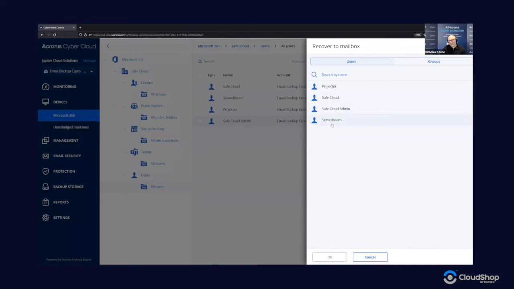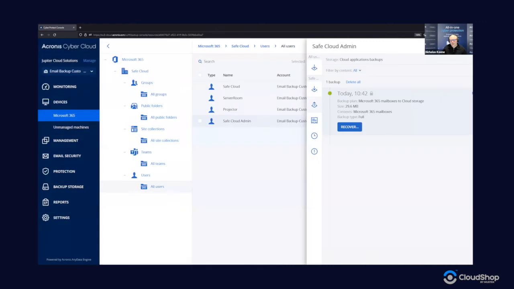And that's what I did for the server room mailbox. I actually recovered the Safe Cloud admin to server room just to generate some usage on that side of things. Okay, I'm not going to start a recovery now on this side, but I'm going to then go and show you what we can do from an email message mailbox perspective.